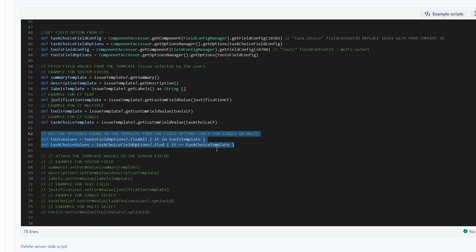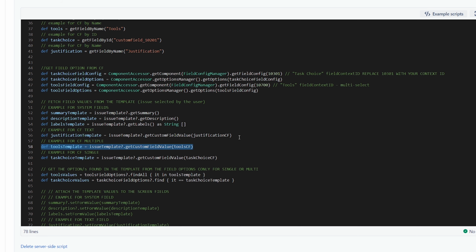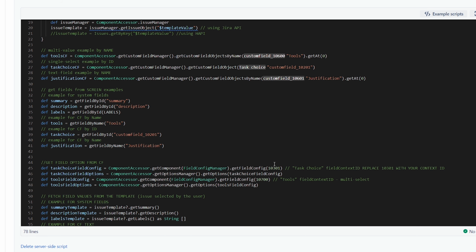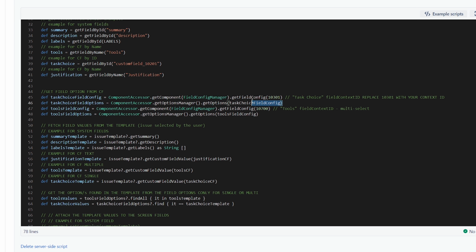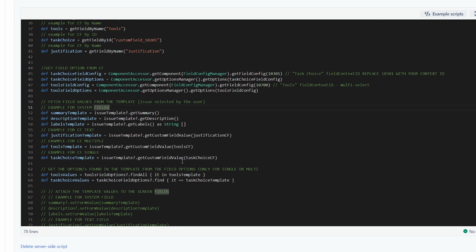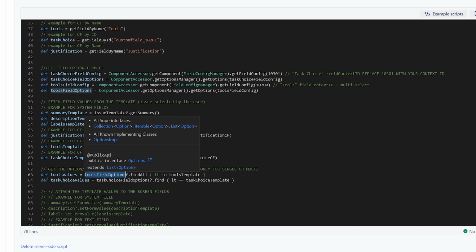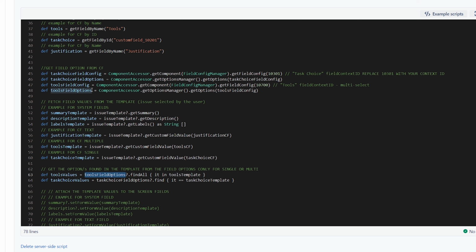And now if we uncomment this next section, it is used to get the actual field options that are found in the template, right? Because here we got the custom field value, but in this custom field value you don't get the field as options, right? These are the options here, so here is the entire list. Now what you need to do is specify. So you see here tools, fields, options. This is the multiple select, defined here as a variable in line 48.